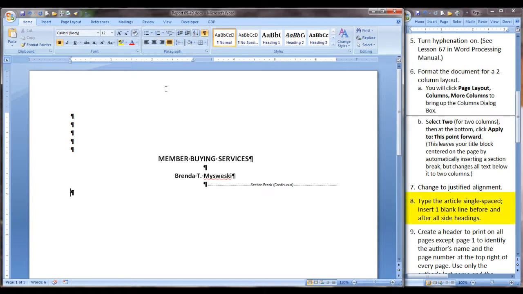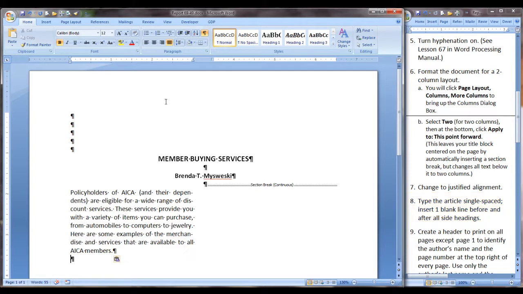Now we're going to proceed to type the article single-spaced, inserting one blank line before and after all side headings, and also between paragraphs. I'm going to insert the text in each section so that I can comment on how it's constructed.